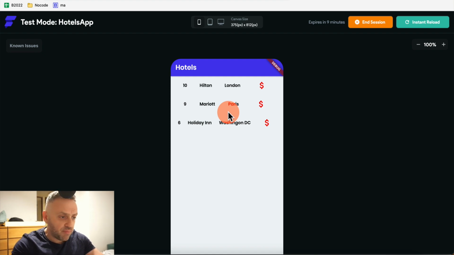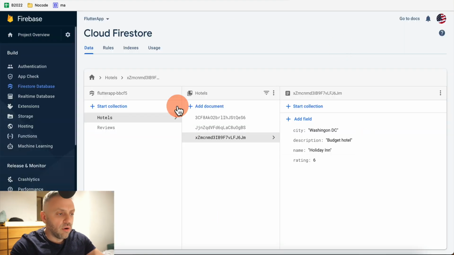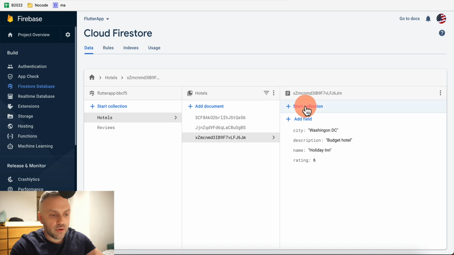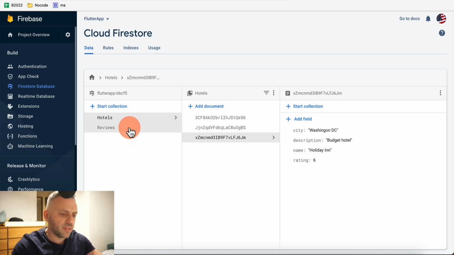There are lots of moving pieces, and you really need to make sure you design your database structure correctly, because FlutterFlow does not support sub-collections. Accessing and creating sub-collections is not currently supported. They're saying to create high-level collections. If you create a collection here, it's going to be very difficult to work with it. So that is the way you want to do it, and this is a really solid way because you can scale it very far.